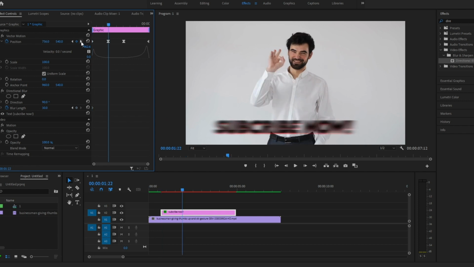Now let's move the time marker to where your position's second keyframe is and change the blur length back to 0, which will automatically create a second keyframe so your text isn't blurry by the time it stops moving.